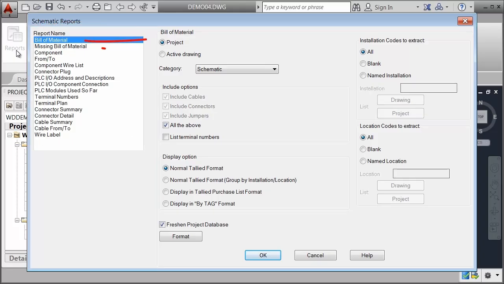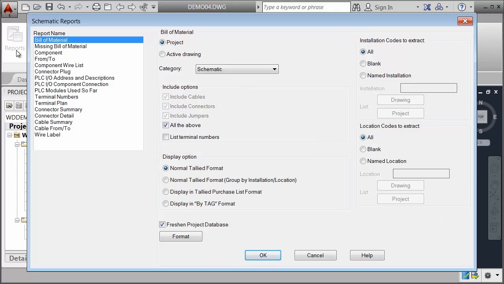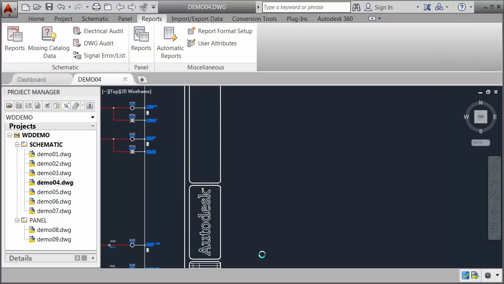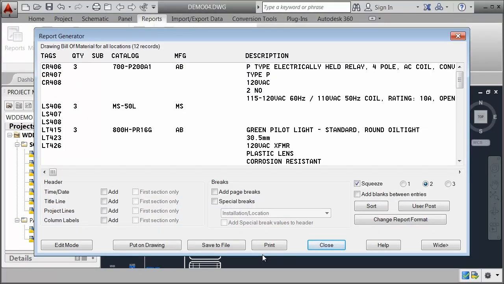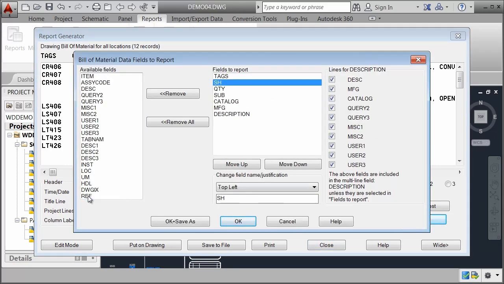To create any report, select the type of report and the report options. Report options vary by report type and can include the type of components, display options, and installation or location filters. The report displays allowing you to customize the format. You can change the fields to include in the report, the field order, and the field names.